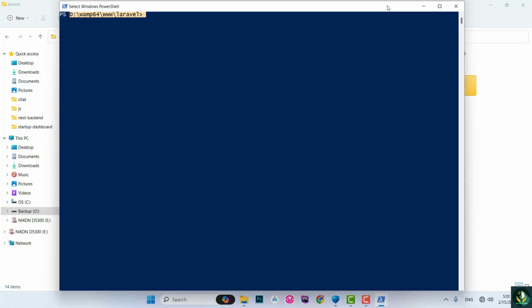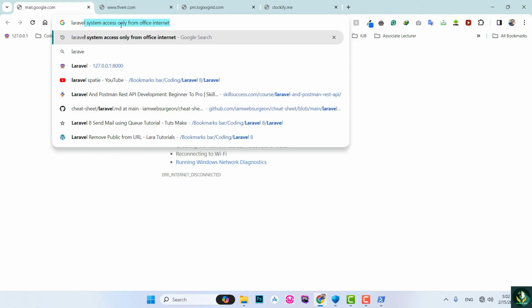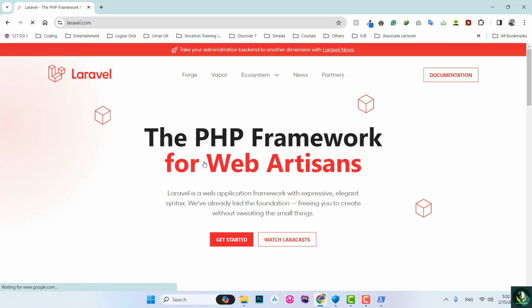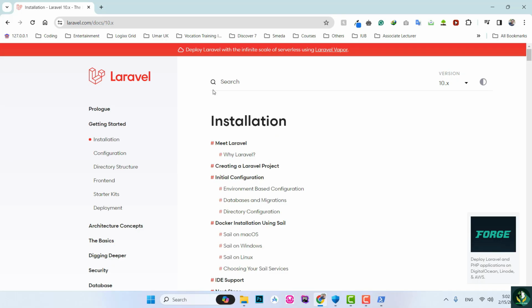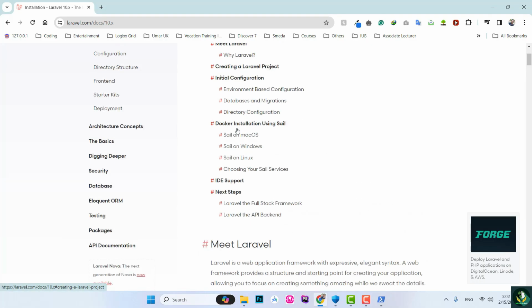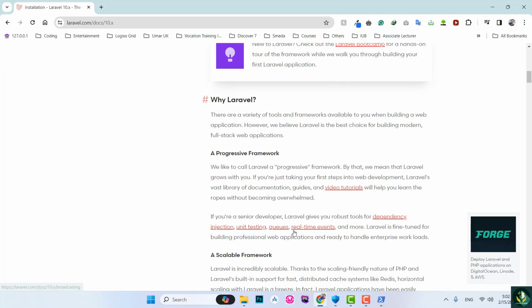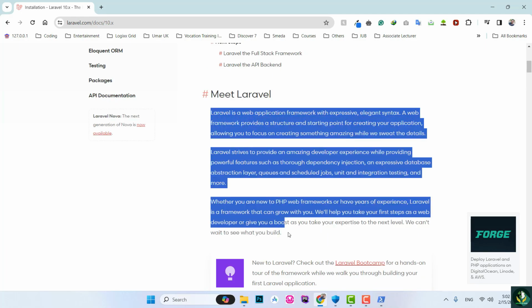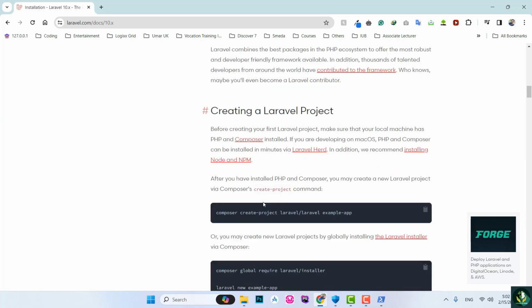So let's minimize it and open the Laravel documentation. This is the official website of the Laravel framework, which is laravel.com. Simply click on this documentation button. You can read this documentation. Here we have the complete process of how you can install Laravel. Here you can find what Laravel is, how you can use it and why you should use it.